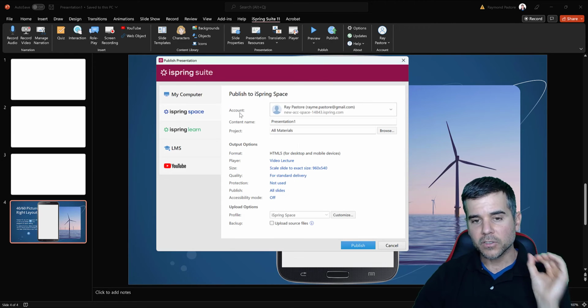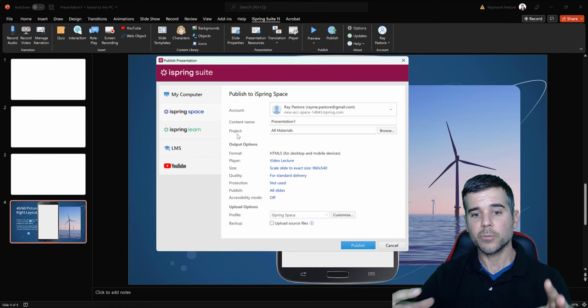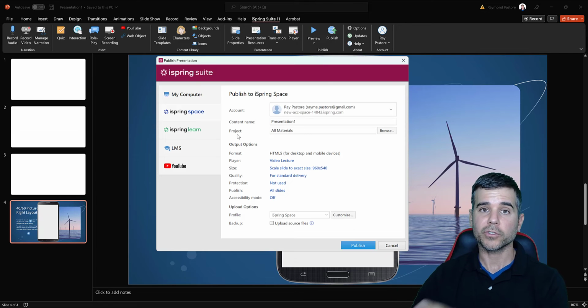iSpring has iSpring Space. Now there are some things that cost a little more money. I'll go through that in just a second when I talk about the price. This allows you to save your file and have someone work on it, look at it, or reviewers comment on it. Super important and something you do need. We use these kind of features all the time.